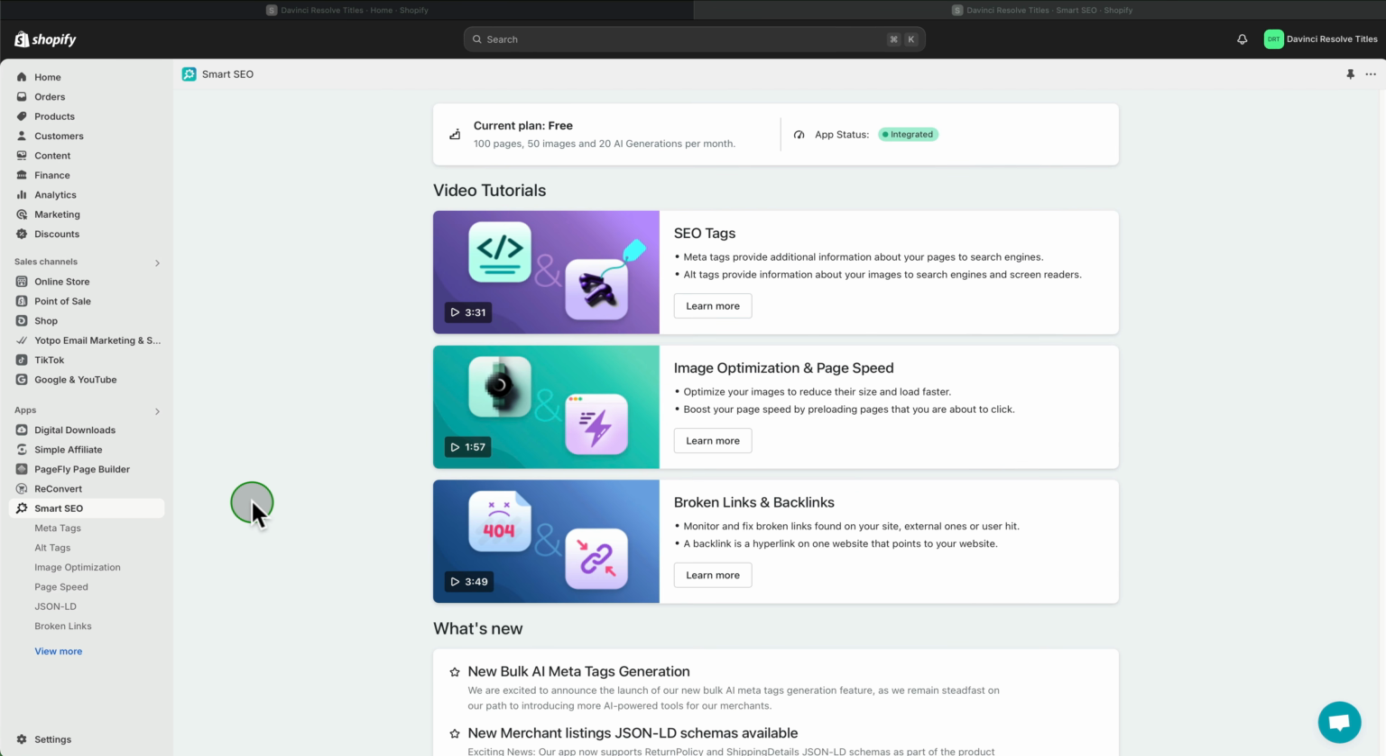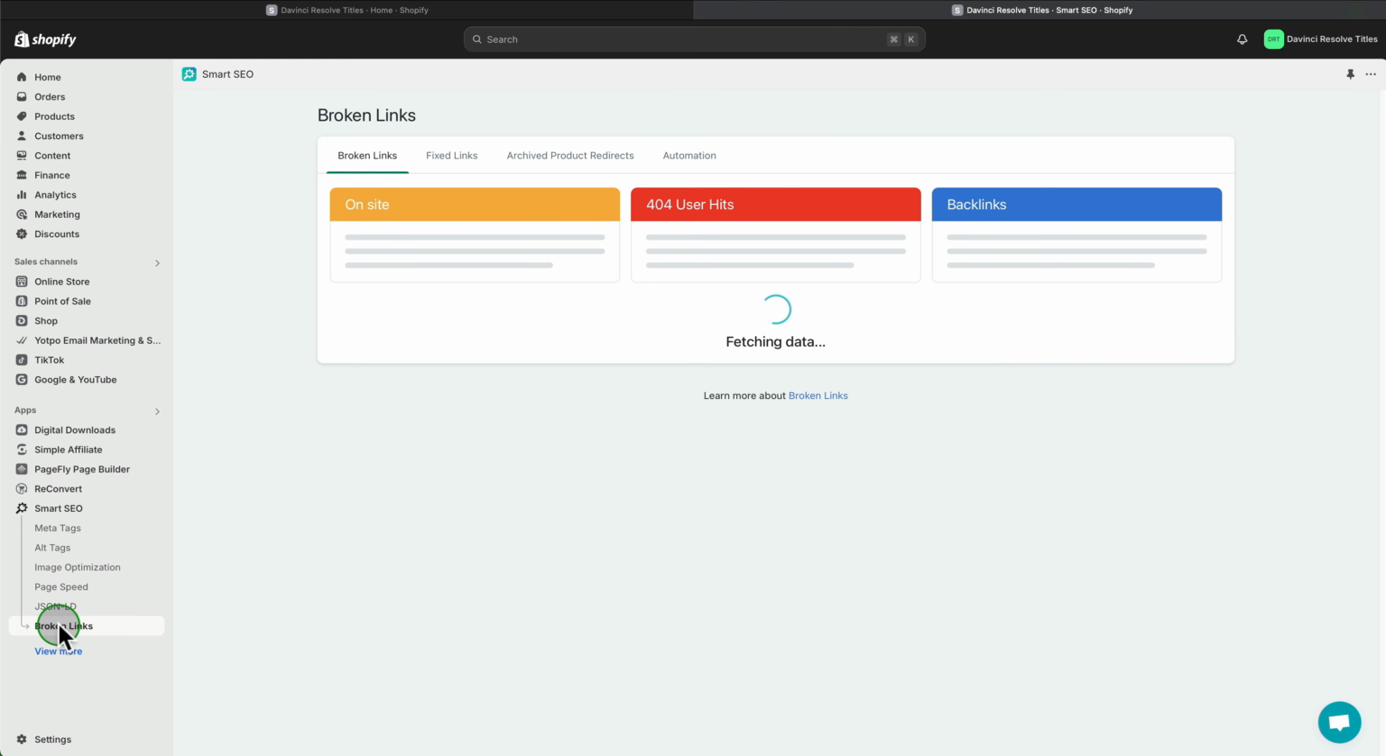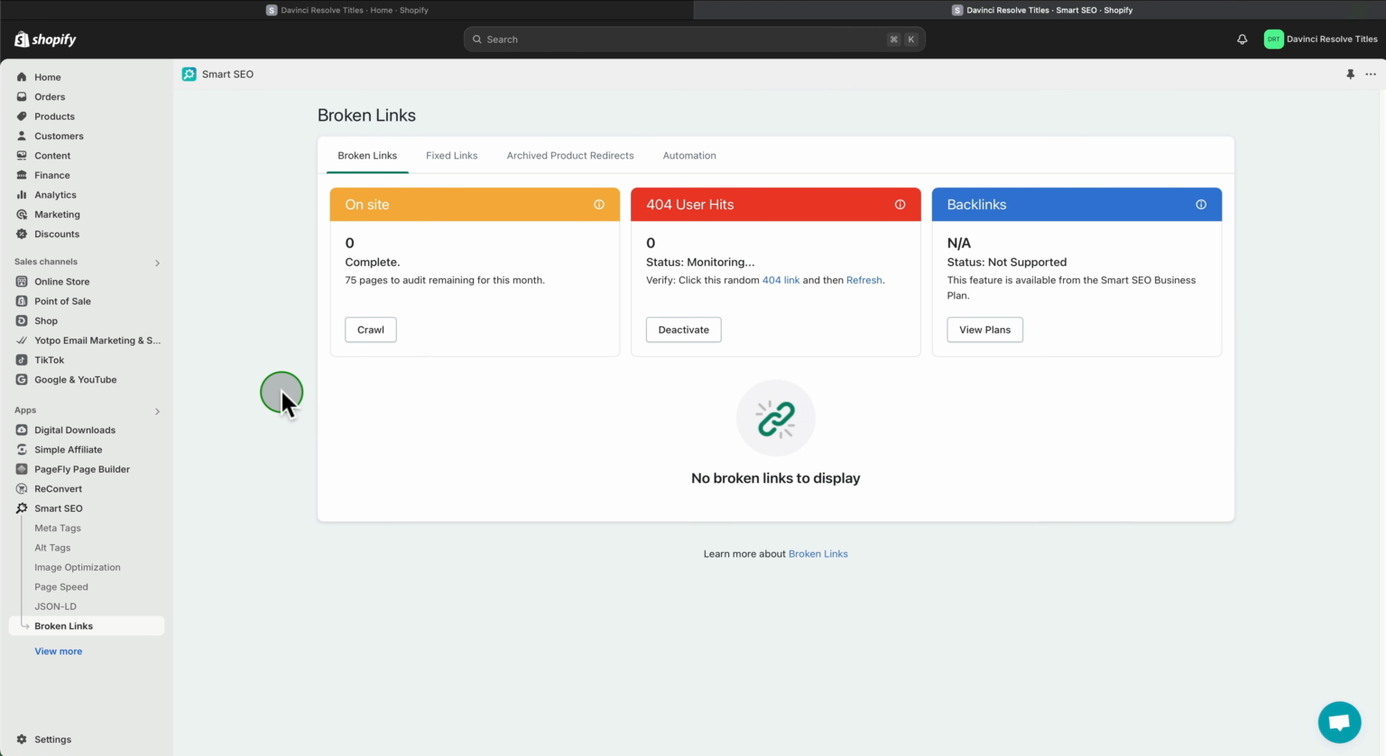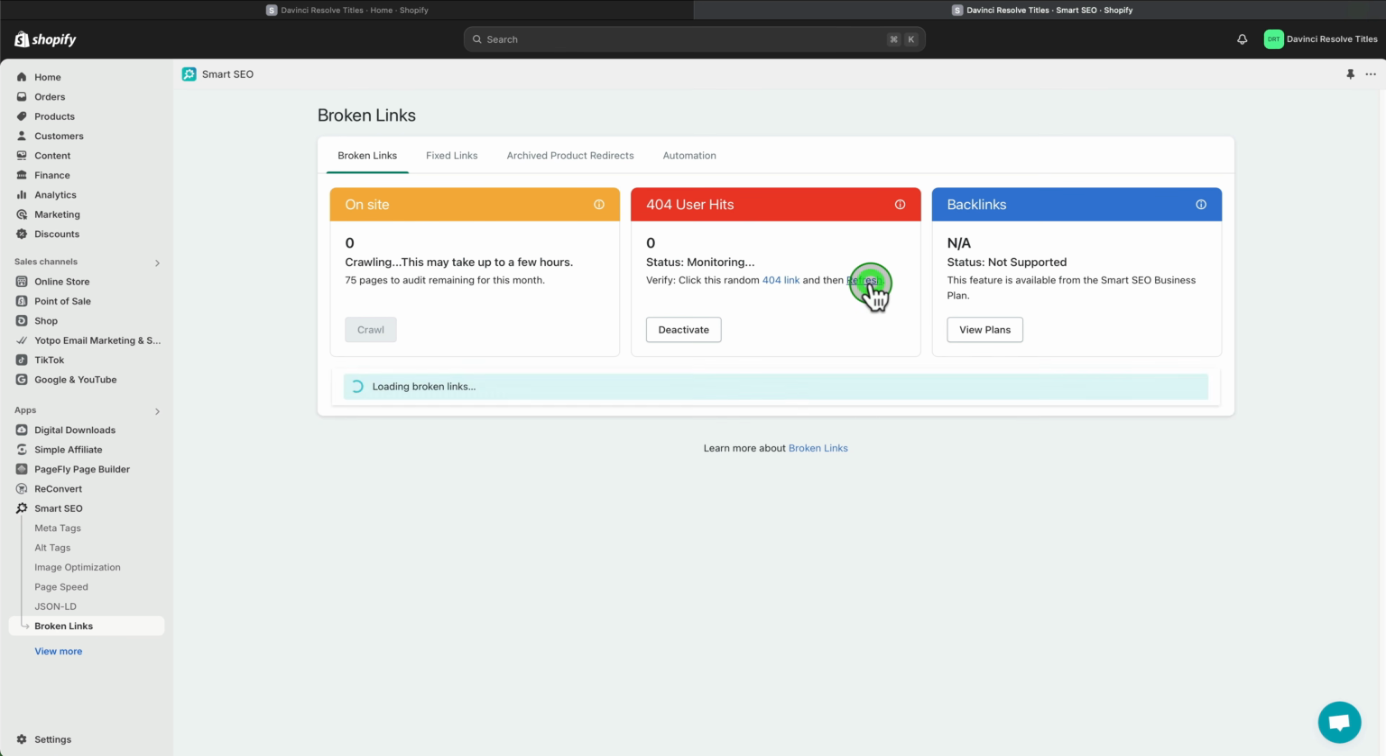One of the first things I'm going to do is enable broken links. So I go down to broken links. This will do this automatically on the paid version. On the free version, we're going to have to do it manually, so I'm going to get it to do a crawl. Then we want to make sure that the 404 user hit status is on, because this will tell you if there are any broken links from external sites like YouTube or other websites that are sending people to the wrong page, because then we can fix this later on. Press refresh to get it to do a scan.